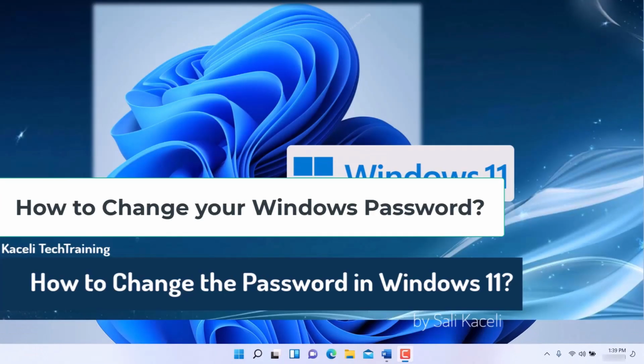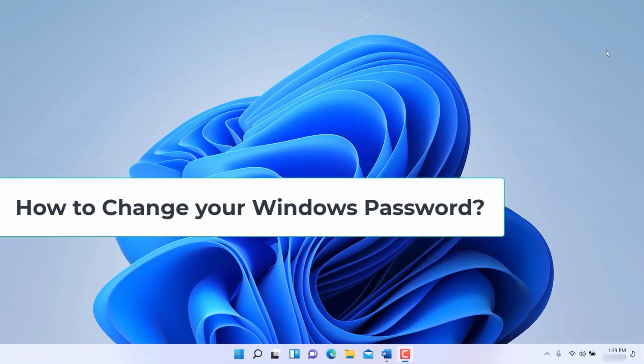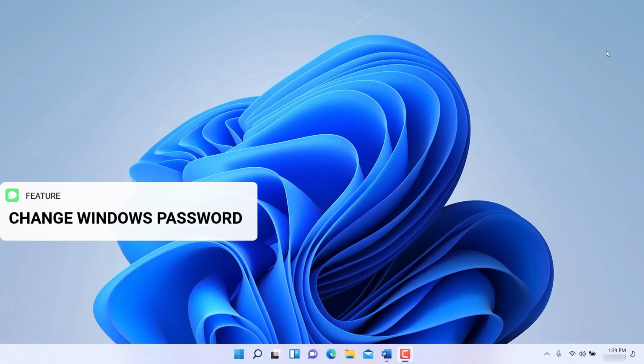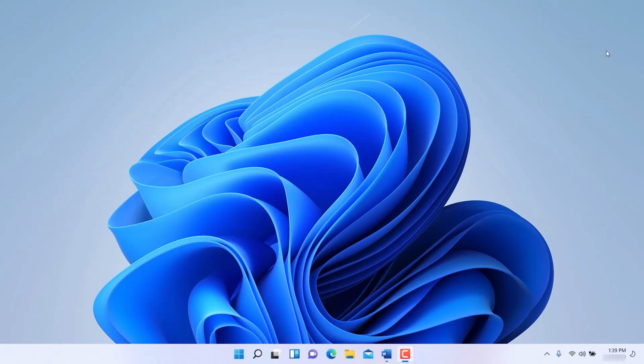In this video, I'll demonstrate how to change your Windows password. There are a couple ways to change it. If you're working in a corporate environment and you're connected to a network, then obviously you change the password through the tools that the IT department has set up for you.